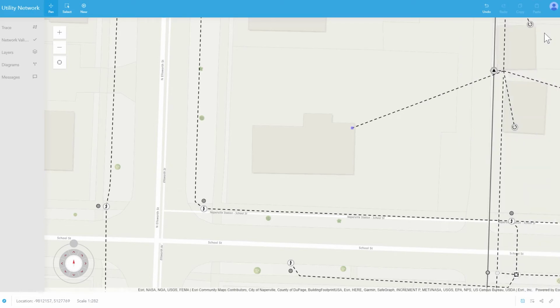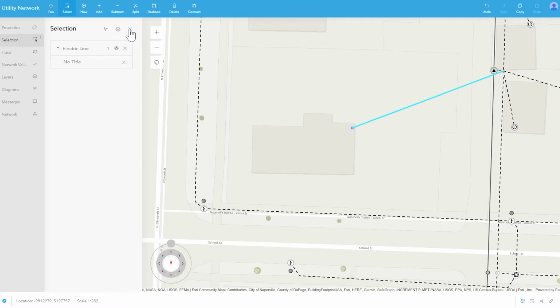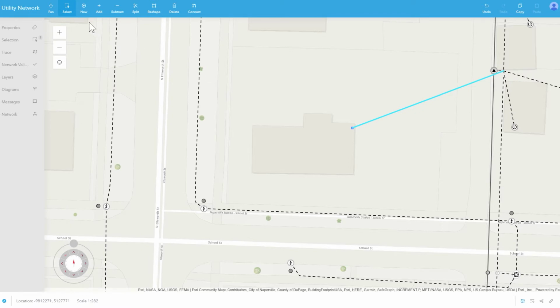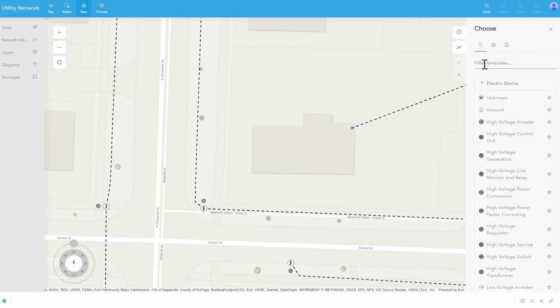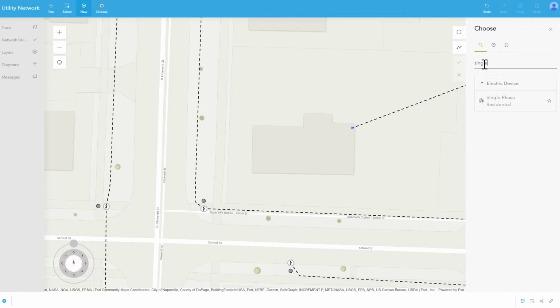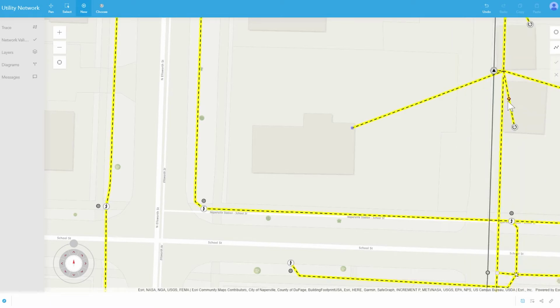So the first thing I'm going to do is create a new single phase residential transformer. And that's going to hook up to this electricity line so we can connect to this house. I'm going to search for a single phase transformer. Now I've found it. You can see that all the possible valid connections I could make are now glowing yellow. This is to help guide a user to always be creating valid connections where possible.